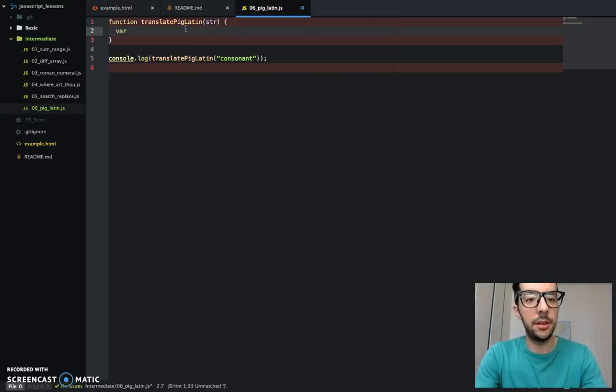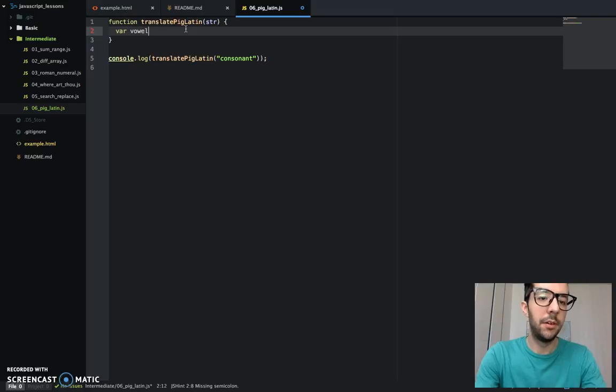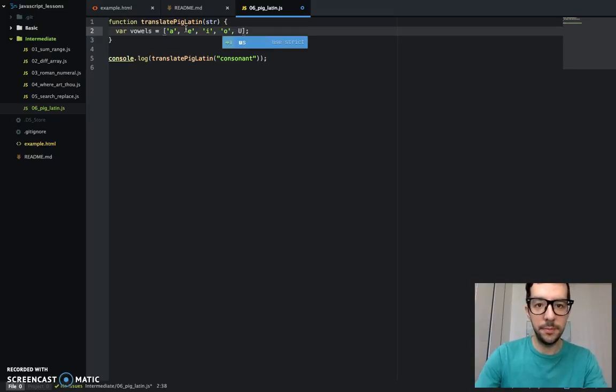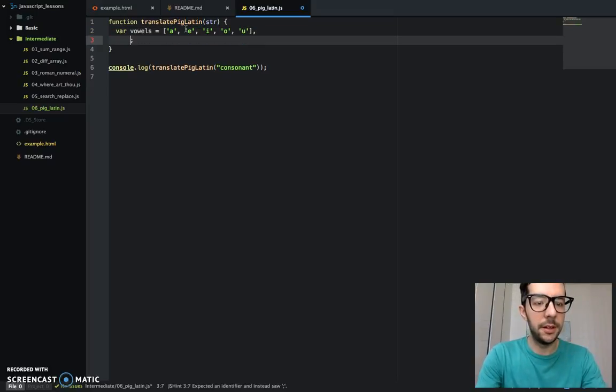So I want to create an array of all the vowels that we have in English, not including Y, because sometimes Y is a vowel, I know. But I'm just going to create an array: A, E, I, O, and U. Oops, put that in as strings. And then I'm going to create another variable called result. And I'm just going to take the argument string, str, and then just split that.